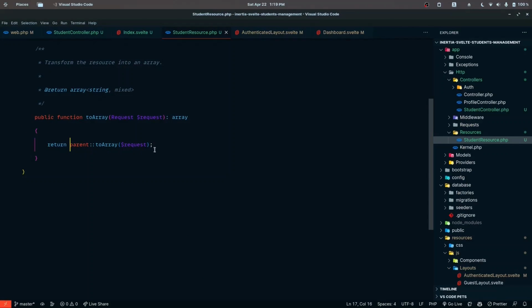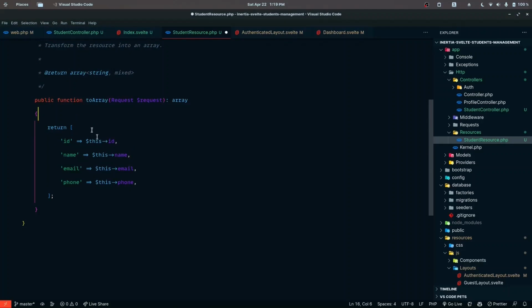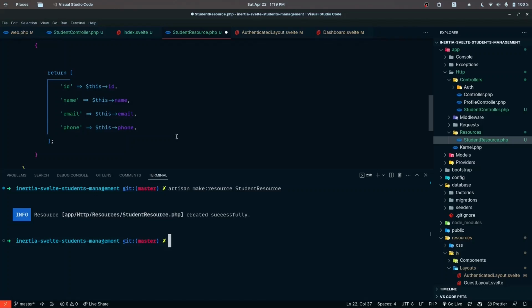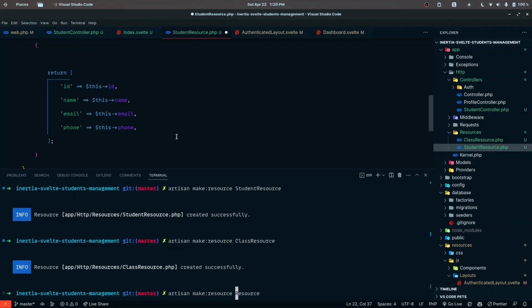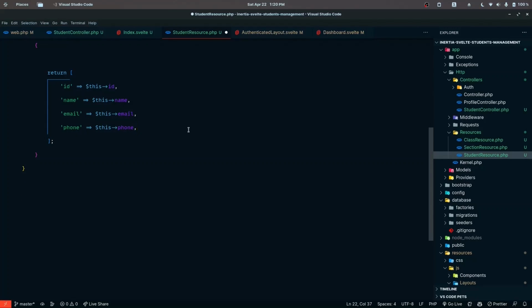So what do we want to display in here? Let's use all of these. I think we don't need the created at and updated at. We will need the class and section data, so we can use eager loading in here, or we can use the whenLoaded method provided by the resource and then pass in the data. For that, we also need a class resource and a section resource. So let's define those: ClassResource and then SectionResource, because we also want to pass in this data and format it properly.